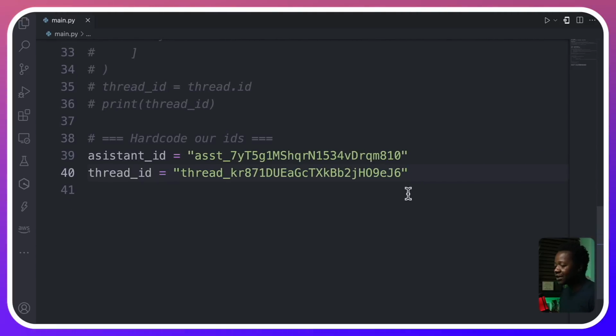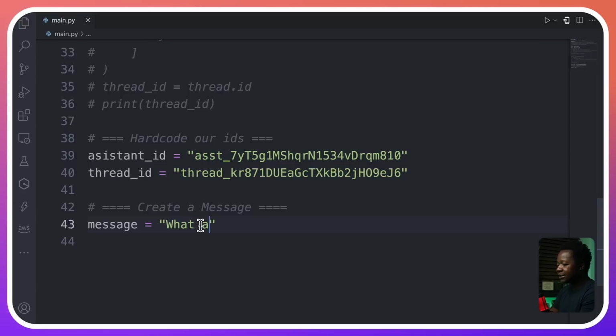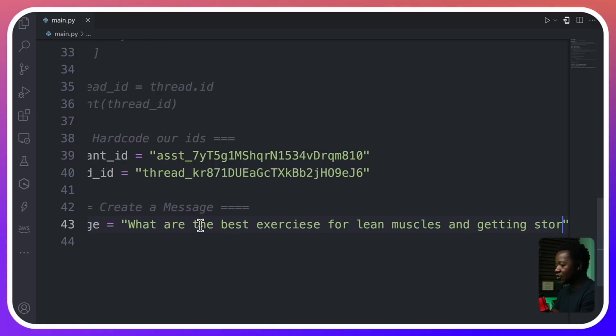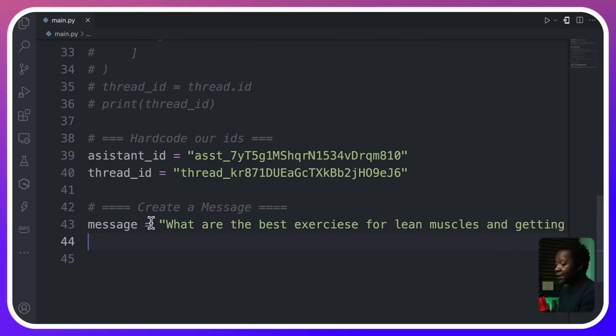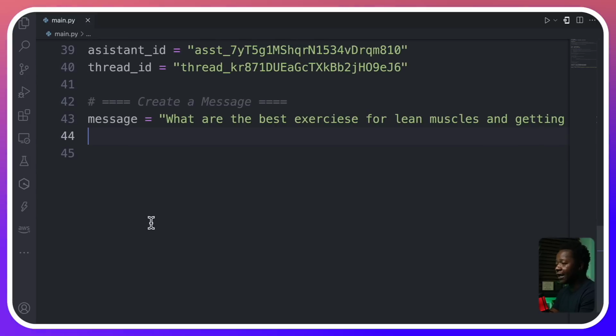Okay, so what we'll do next is create another message here, so we can start conversing with our Assistants API. Say create a message. So I'm going to say message, and I'm going to set that to, let's say, what are the best exercises for lean muscles and getting strong. That's our message. We're going to then add it to the thread.